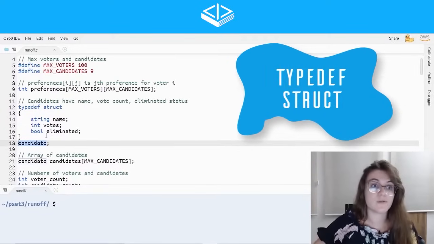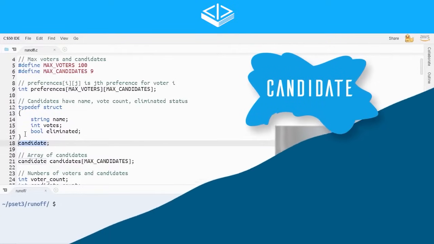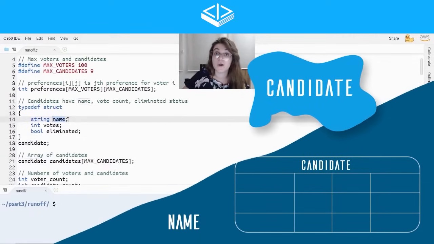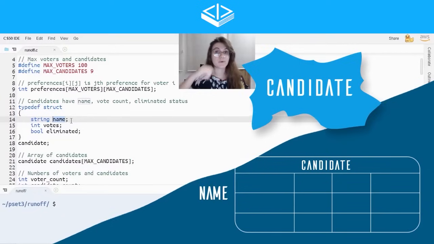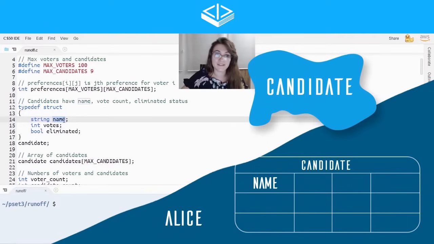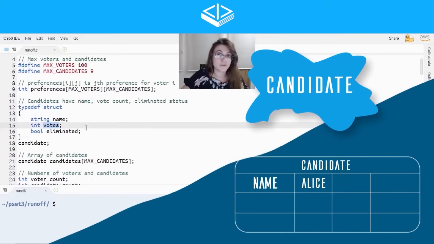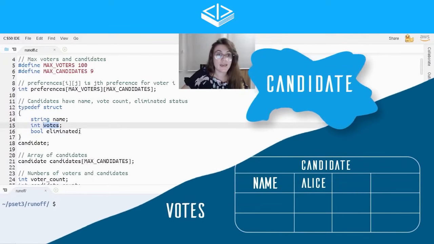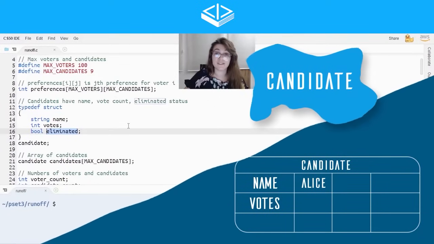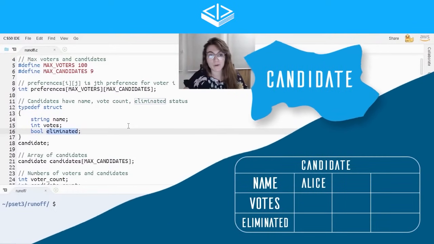So if you take a look, we have here the candidate, and what are the properties that candidate has? We have a string, all right, that will be called name. So here we're gonna create a candidate. So for example, Alice. This will be the place for Alice, all right. This candidate also has a space for the number of votes, so it's an integer, and also we have a space for a boolean, a type boolean that is going to tell us if the candidate was eliminated or not. This is one logic that we're going to create during the code, okay?